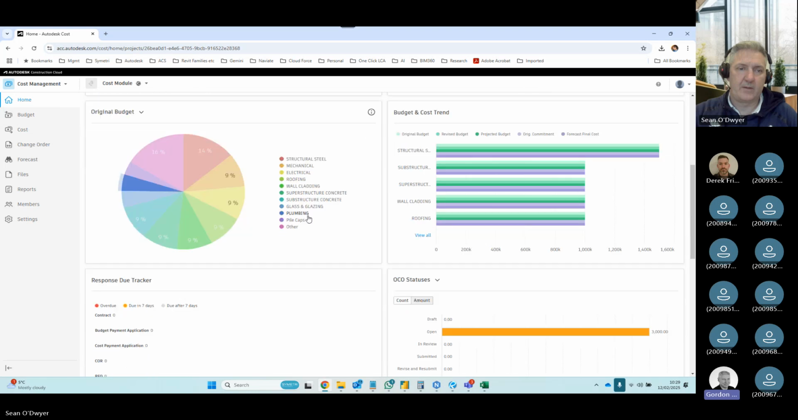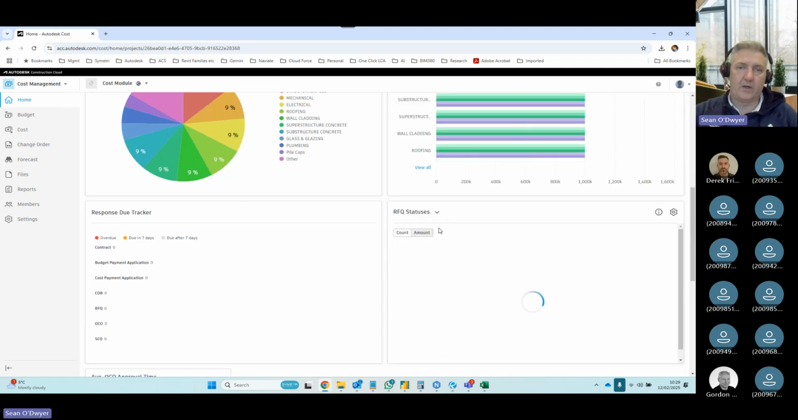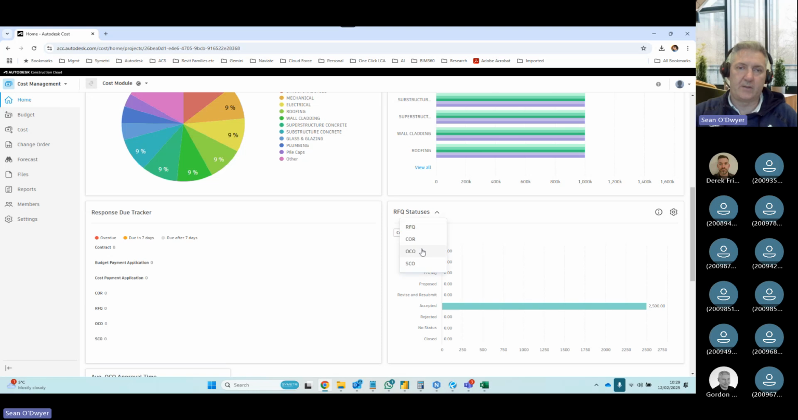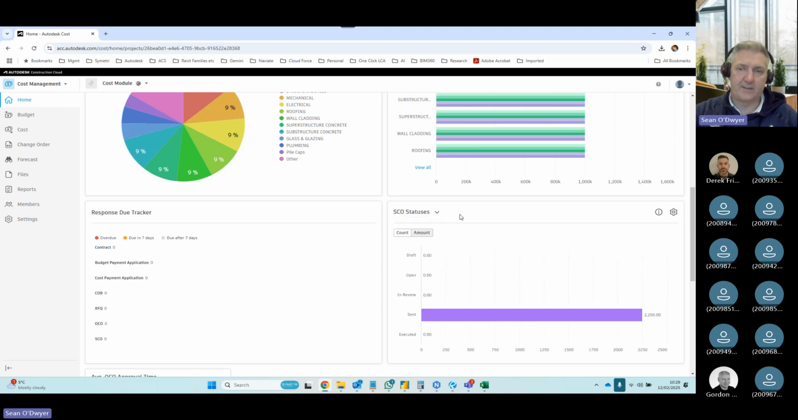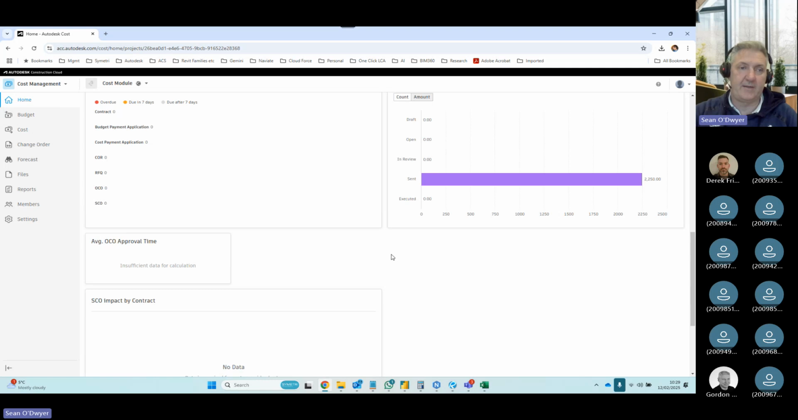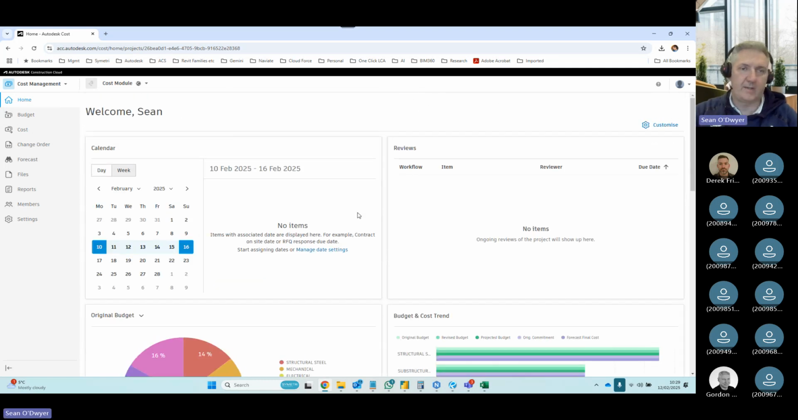In a way, this is not just a QS tool, this is a contract manager's tool. This is, yes, for commercial directors. This is everything that's on it. You can see RFQ statuses. This can be used for requests for payments and sending out contract documentation as well. This is a different animal altogether compared to Build. That's the home.